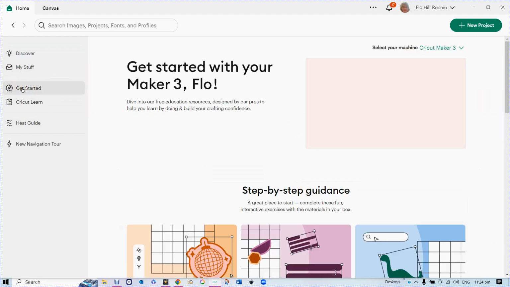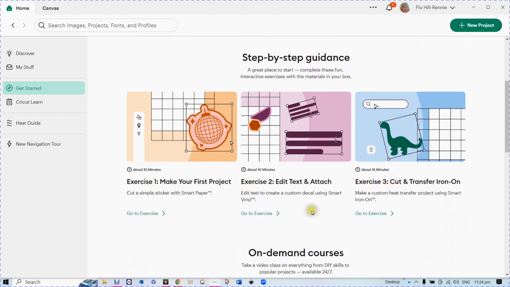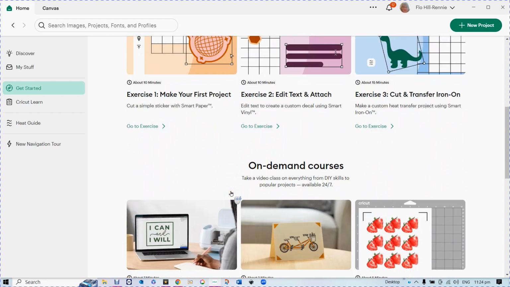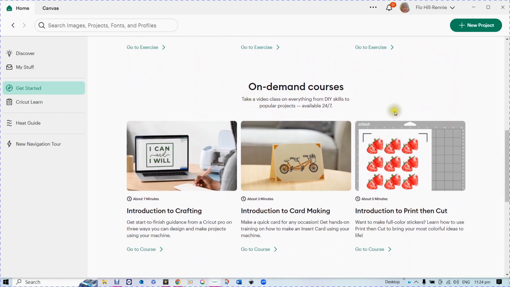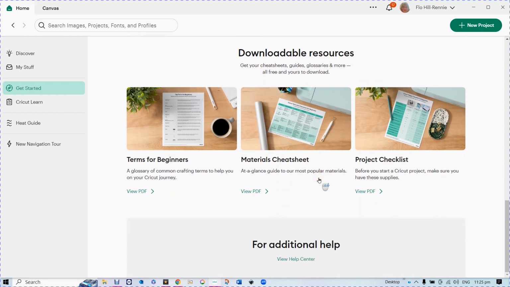So what's Get Started? So if we have a look, it says Get Started with your Maker 3. Now, because I've chosen my Maker 3, it's chosen Maker 3 to get me started. And this is a step-by-step guide. Now, whatever you've got selected, it will choose that to help you get started. Now, these are on-demand courses, and it's an introduction to crafting, card making, print then cut. Now, these are downloadable resources, and they're really good for you to have and download.